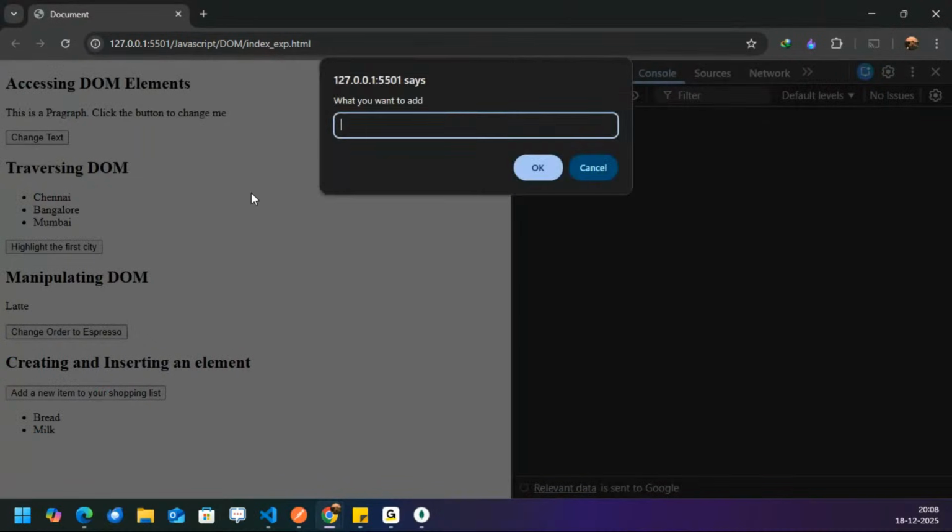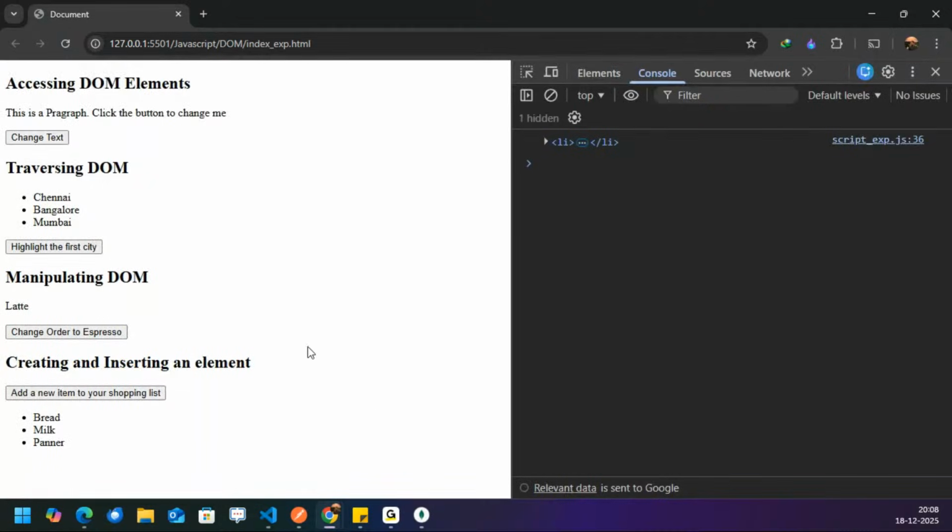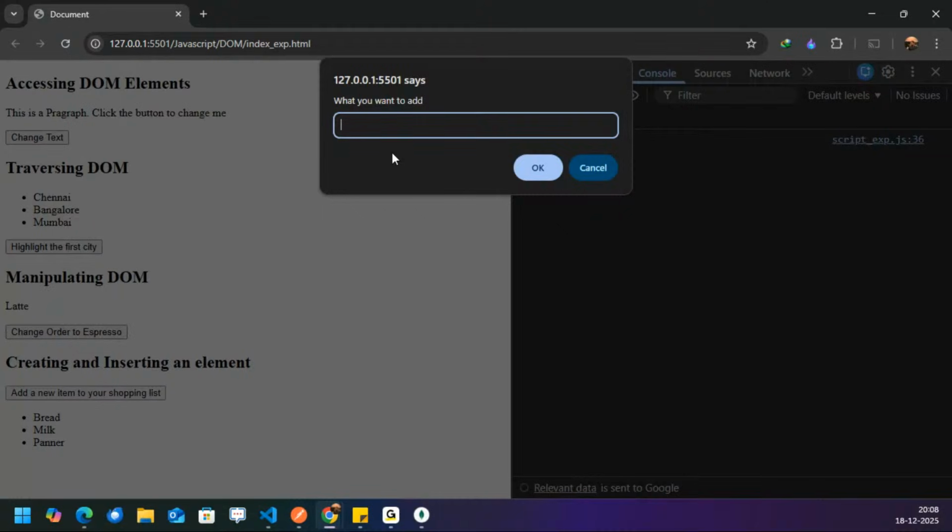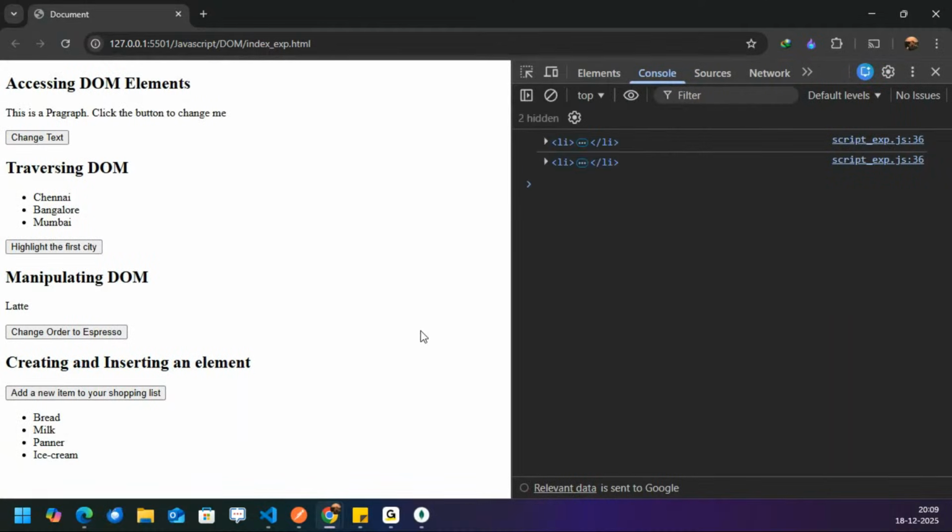Okay, now let's see. Add a new item. I want paneer. Correct. Paneer is added. Now add a new item. What do you want more? I want ice cream. Fine. See, easy.